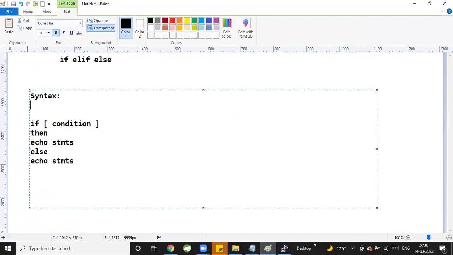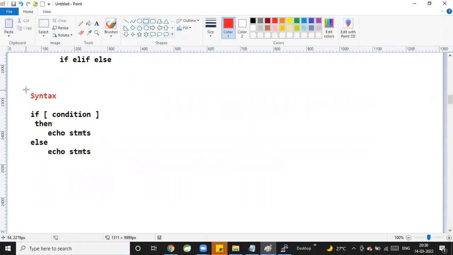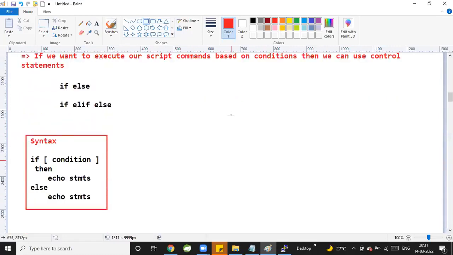What is the syntax to write the control statements in the script? I will write a condition; if the condition is satisfied, then execute these statements. Else, execute these other statements. Are you able to understand the syntax of the if else? If the condition is satisfied, then execute some commands. Else, execute some other commands.